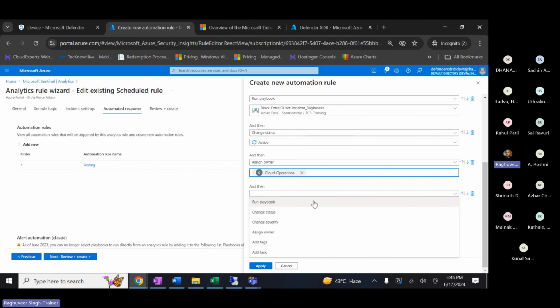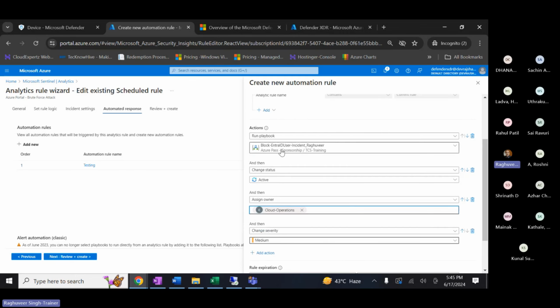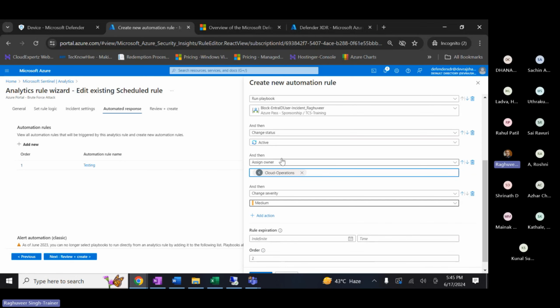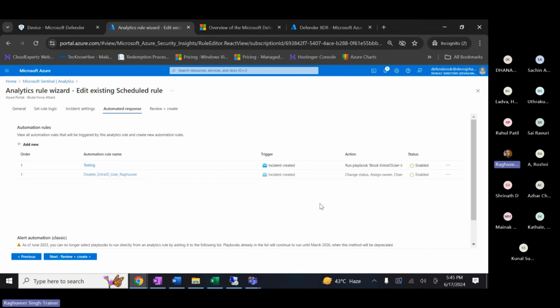Then I'll click on action, which is additional action that I can run. I can add task, I can add tags, I can assign owner, change severity. So I want to change the severity of this to low, medium, let's say. The current severity is high, but now that the user is disabled, now that the incident has been picked up by another owner, then I'm changing the severity. So this is how I can put the action. Then the rule expiration. When will this rule expire? Never. The order of this rule is 1 because I have another. That's it. So I'll put this here, which is the first order it will get.